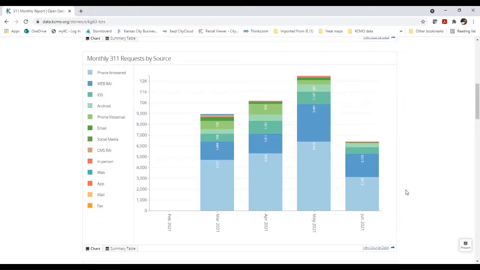This one is showing monthly 311 requests by source. So this is starting in March, because as I mentioned, we recently launched our new system. So this is since the inception of that system, and it shows requests broken down by whether they're coming in via phone, via web, via one of the mobile apps, iOS, Android, and some other assorted sources.